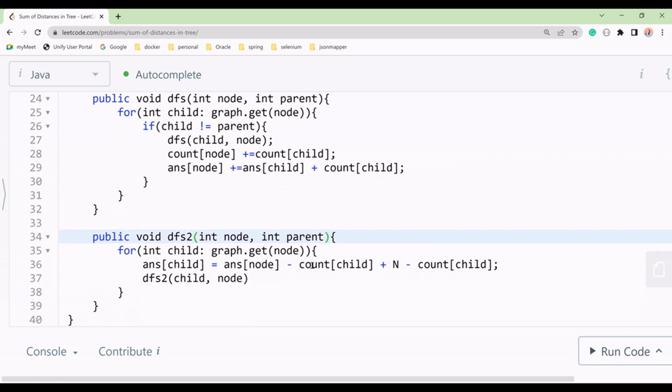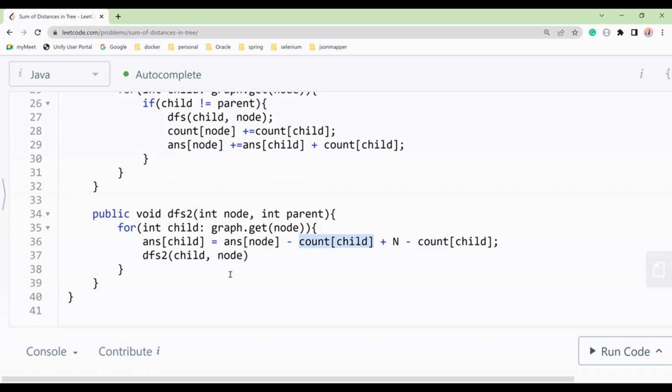So DFS1 is actually calculating what we have. If we have answer of node we have, right, then we will count the children, how many children we have, what children we are getting, right, plus n minus count of child, and then we will return. Okay, so let's see the complete program what we have done till now.